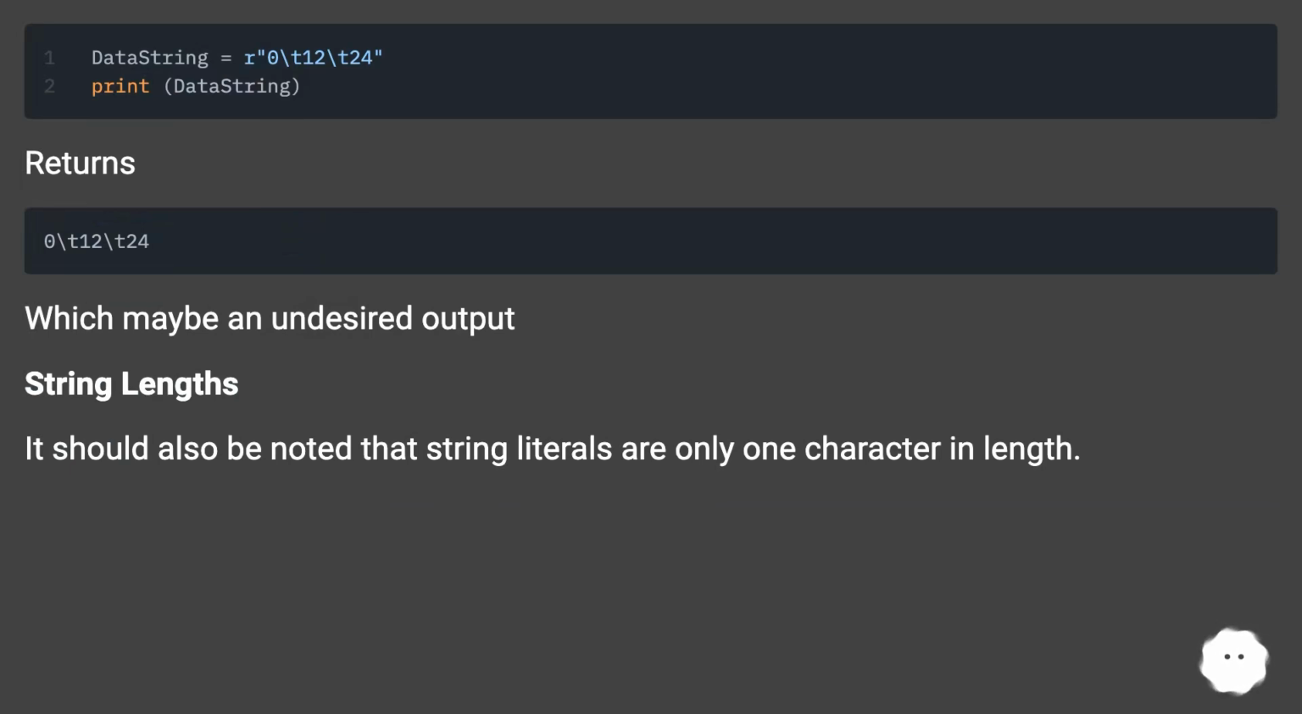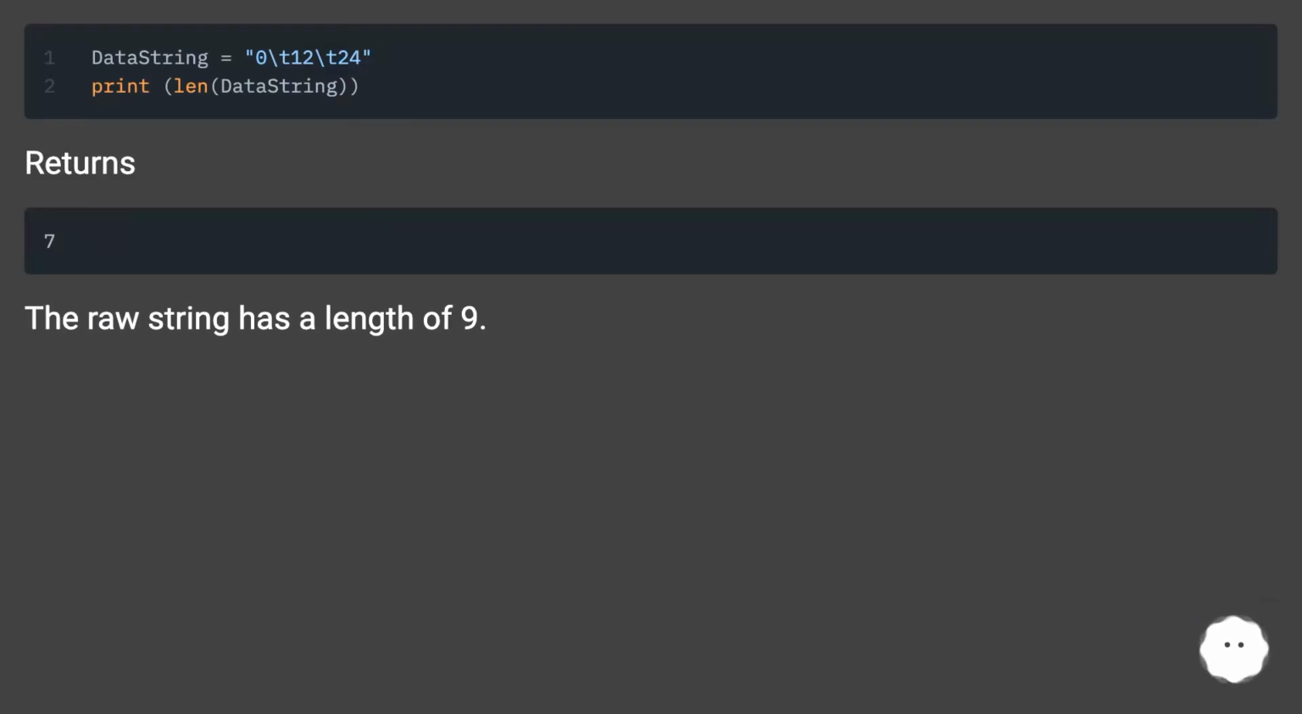String lengths. It should also be noted that escape sequences in string literals are only one character in length. Returns. The raw string has a length of 9.